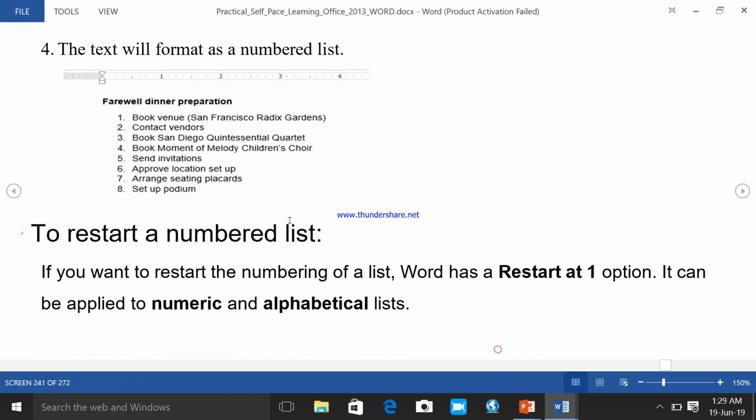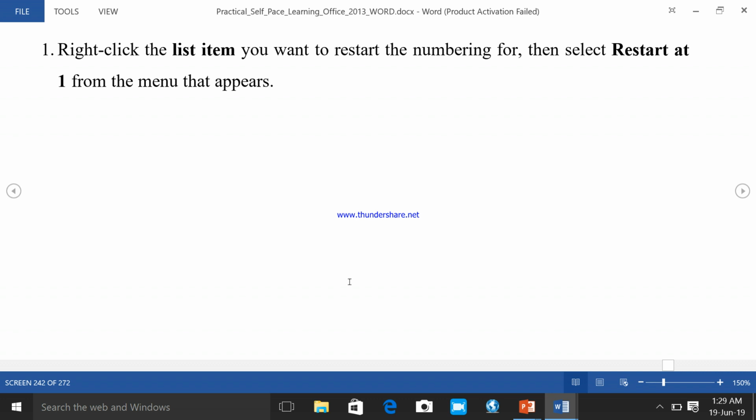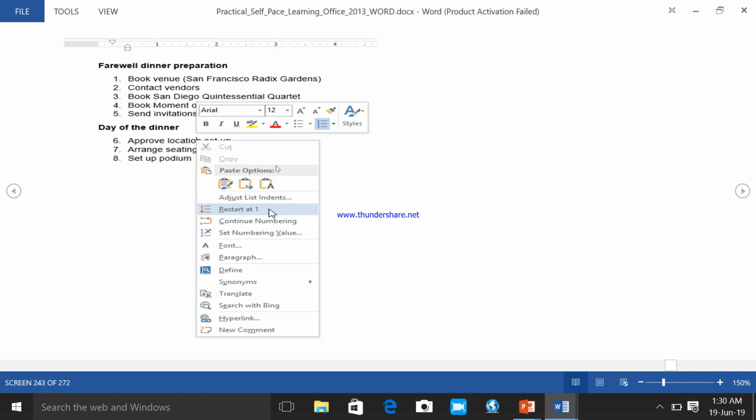Over to restart a numbered list. If you want to restart a numbered list, Word has a restart at 1 option. It can be applied to numeric and alphabetical lists. Right click the list item you want to restart, then select restart at 1 from the menu that appears. This is it. You right click on the word you want to restart. For example, as you have here 1 to 5, you now have 6 to 7, because automatically Word is continuing with your numbering system.